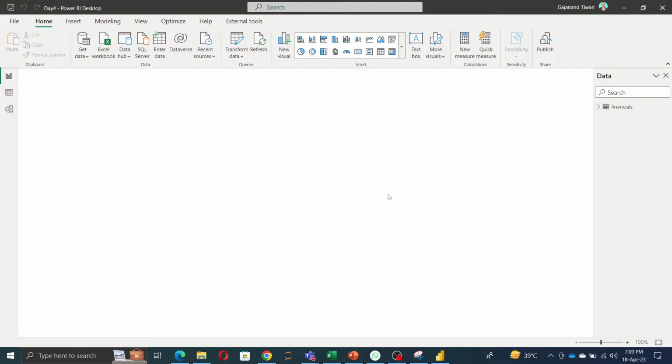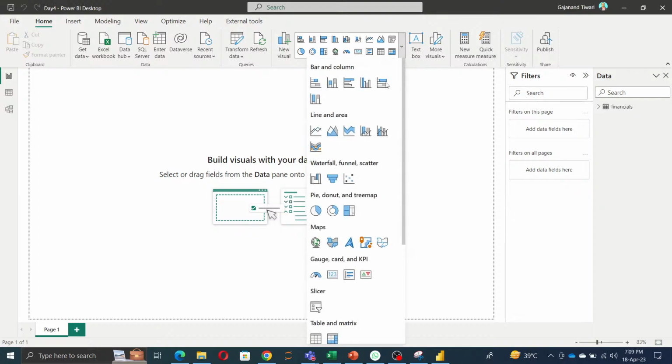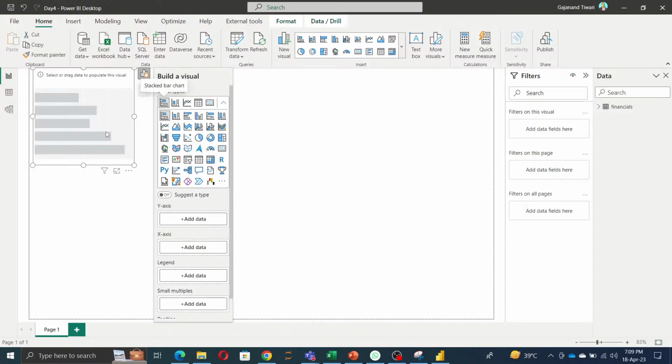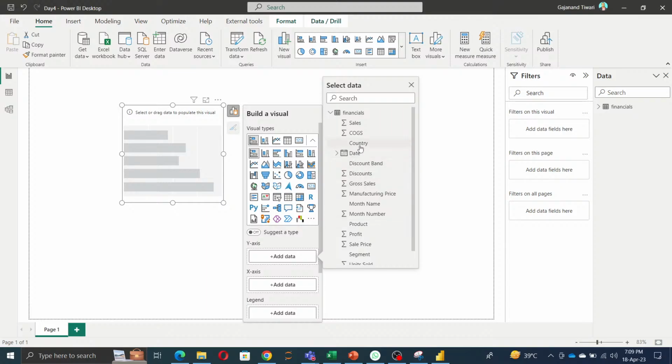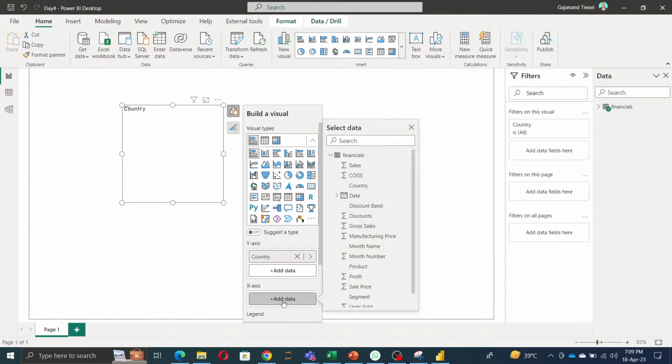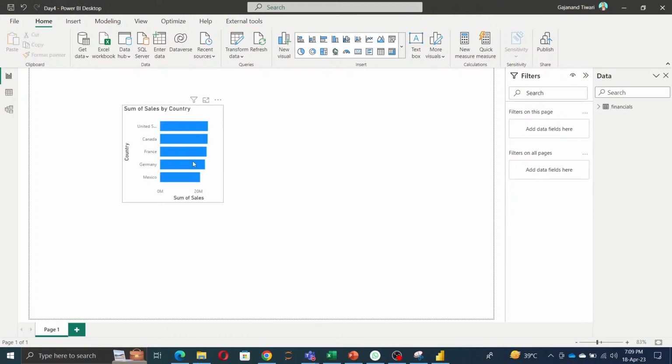suppose I'm creating two visuals together, and whenever I select it, I want to hide and show. So how should I do that? Let's create one visual here. I want to create the visual here. See this, then add the axis country, then add the y-axis sales. Okay, this is the visual that I have.